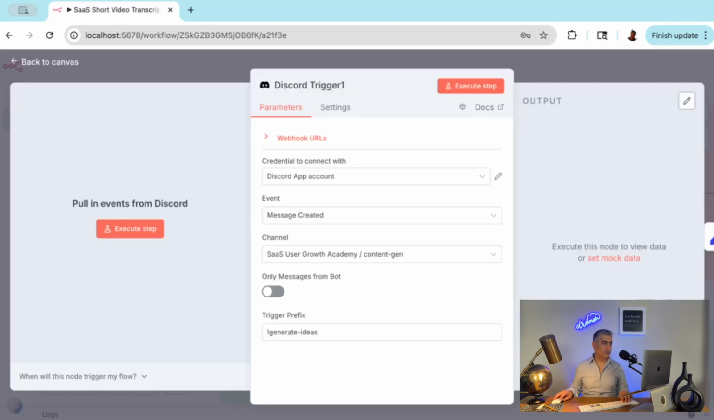Inside of the Discord trigger configuration, you'll have to point it to the credential for your Discord app, set up the event to be message created. You'll point it to the Discord channel that you want to listen on. Then you'll set the trigger prefix to !generate-ideas. That's the string your bot will look for, and when it finds it, it will initiate this workflow.